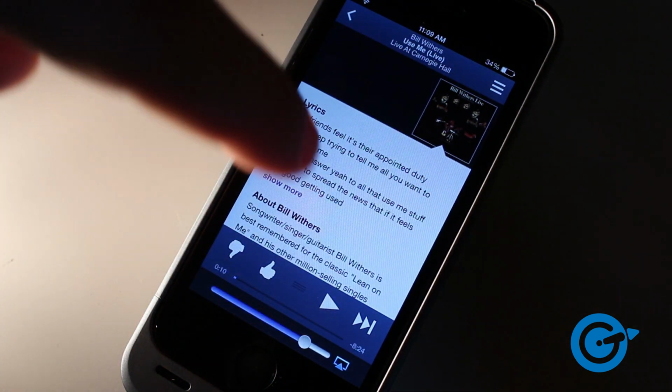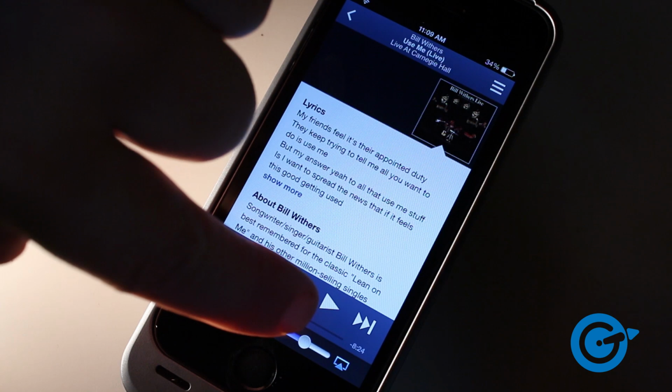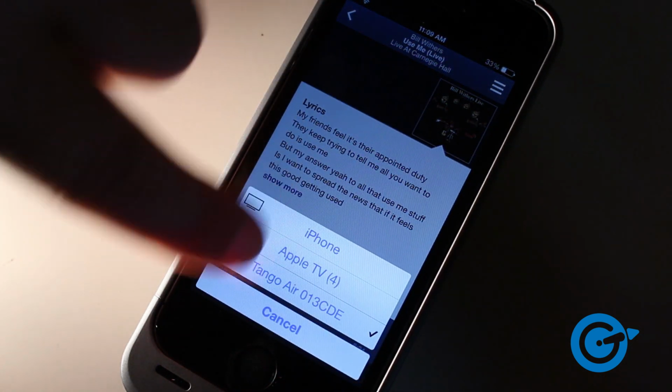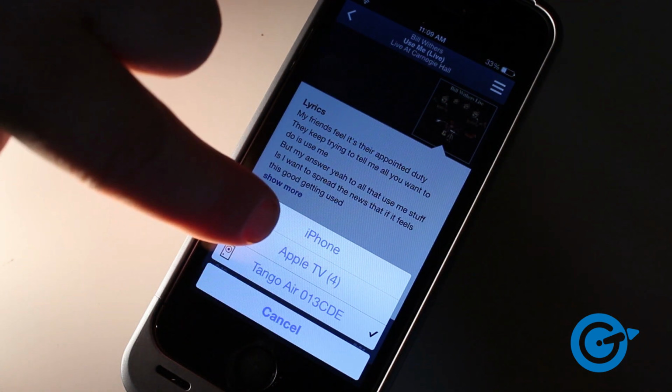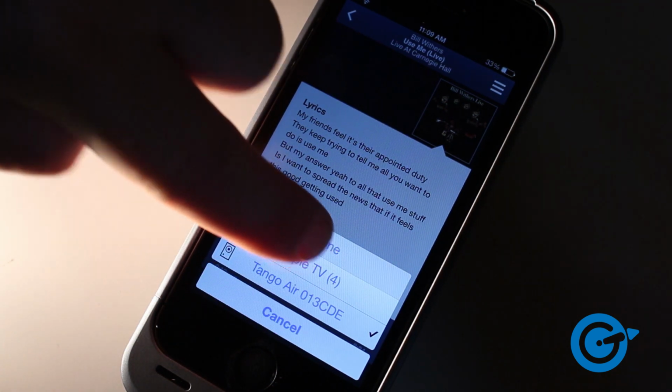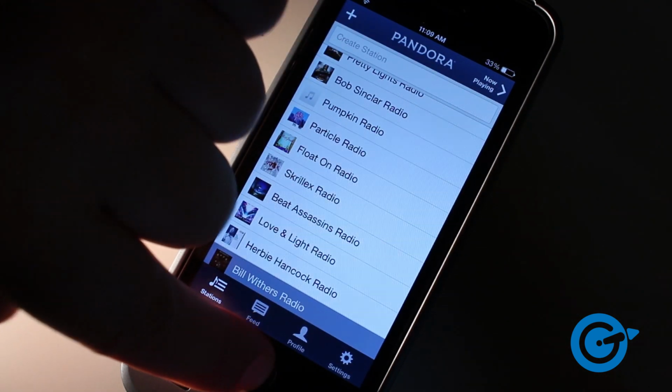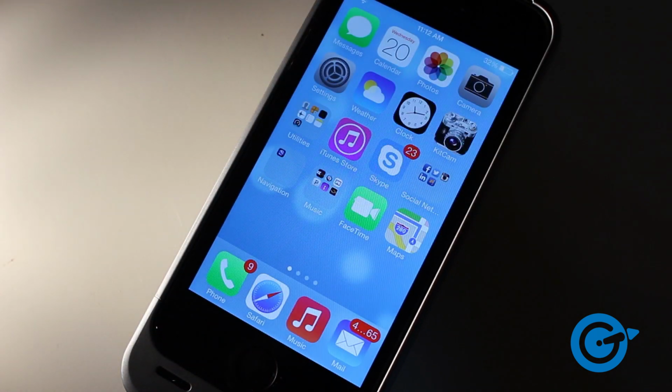So I'll go ahead and pause that. Notice that there's a little icon down here in the bottom corner. If I touch on this icon, this is another quick menu inside of Pandora to get to my AirPlay devices. I'm going to go ahead and go back to my iPhone. I'm going to click out of this. And let's just go back to our main menu. All right, this concludes this quick get going tutorial on iOS 7 and using AirPlay.